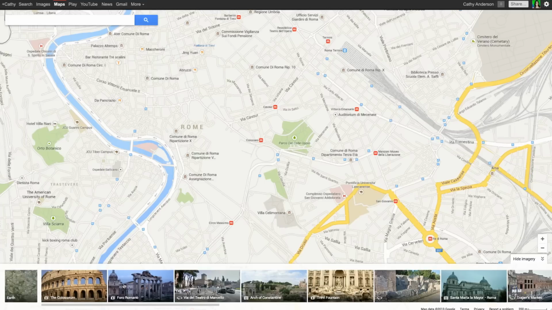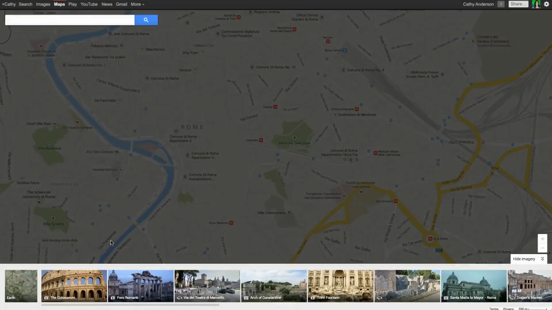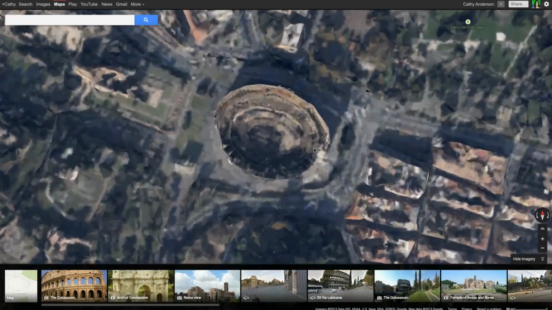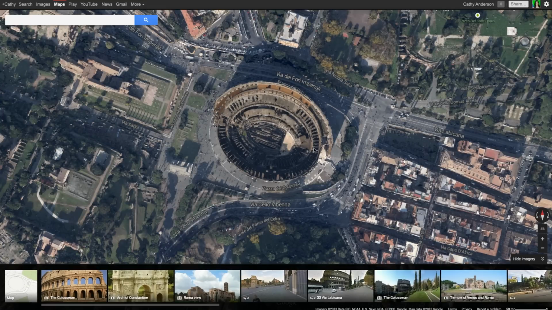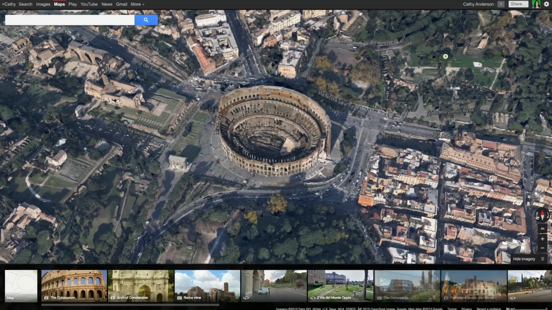Finally, explore the Earth from above by entering Earth View. If you use a supported browser, you can zoom in close and see buildings rendered in 3D. The control panel in the bottom right will allow you to tilt and rotate your view.